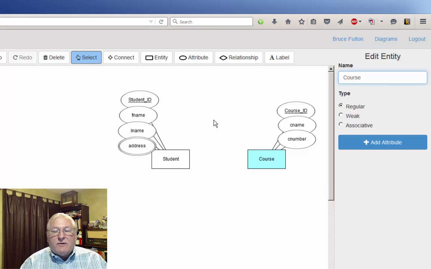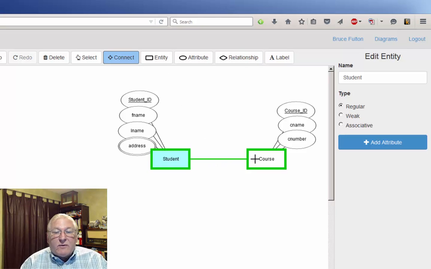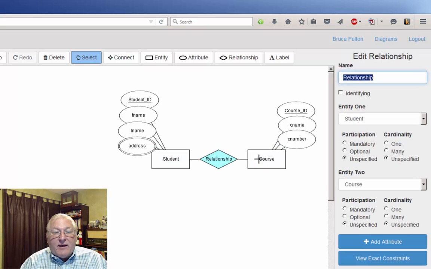And now what we need to do is create the relationship between them. To do that, all we need really to do is connect them. We could physically draw the relationship, or we can connect them, and the software will create the relationship for us. So if we click the connect button and drag them with our mouse, we create the relationship automatically. And so now we need to put in the parameters, or the aspects of our relationship.